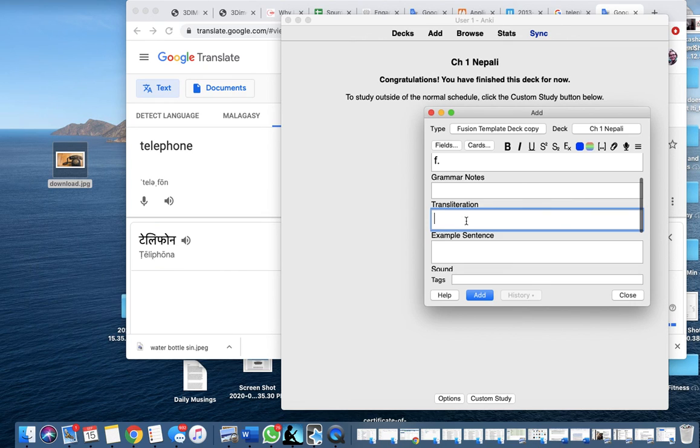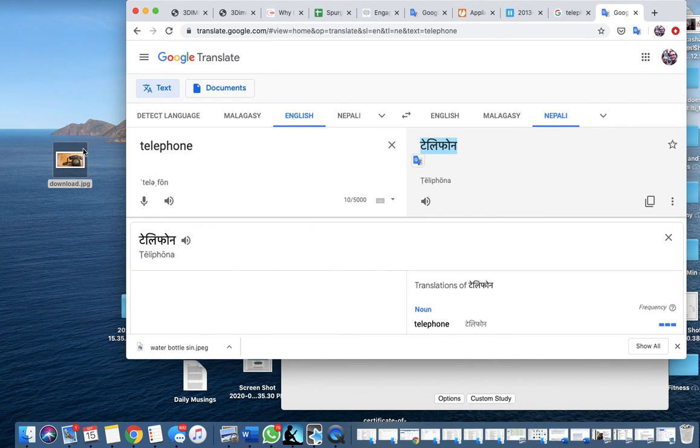Transliteration is basically how the word sounds, in English letters. So not how it's spelled in English, but how it sounds. Let me show you the difference. Telephone, as you would see in English, is spelled T-E-L-E-P-H-O-N-E, but it's actually transliterated as "telephone." In most of your books, there's going to be a way that it's transliterated.